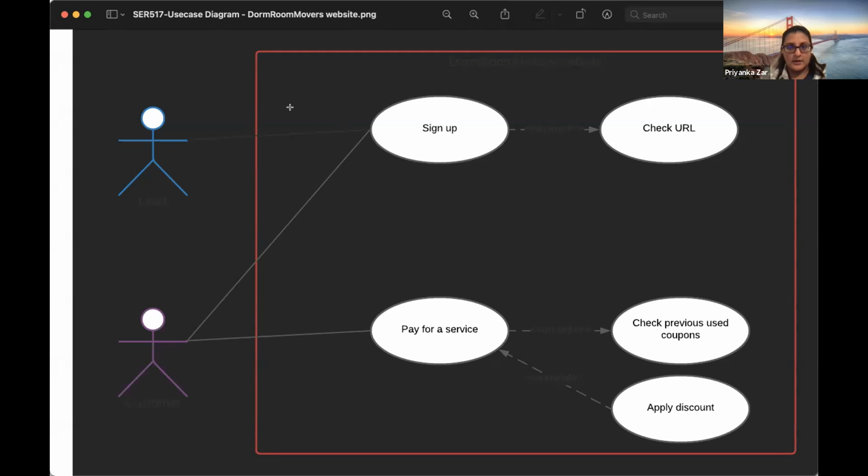And this is another use case diagram. This is what will happen on the Dorm Room Movers website. So basically, when a potential customer signs up using the URL given by the ambassador, he becomes a lead when they sign up. And when the leads pay for a service using the coupon code given by the ambassador, at that time they are customers, and based on the number of customers, ambassadors are going to get paid.